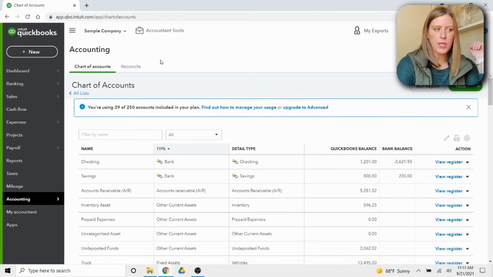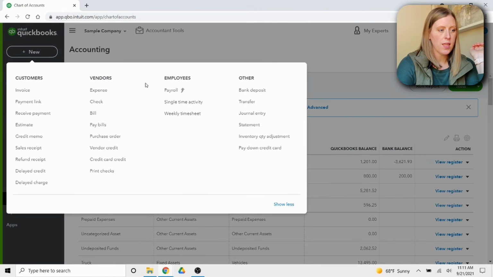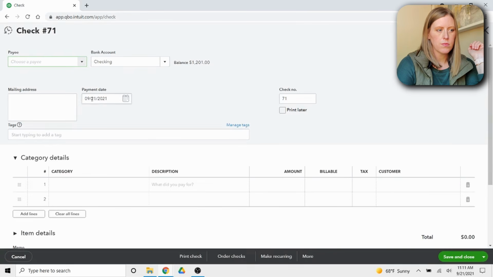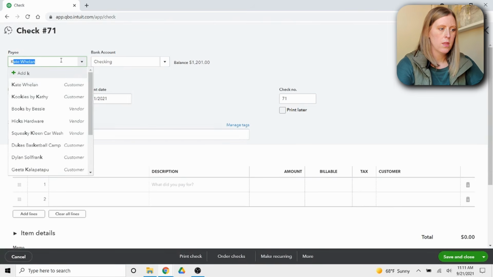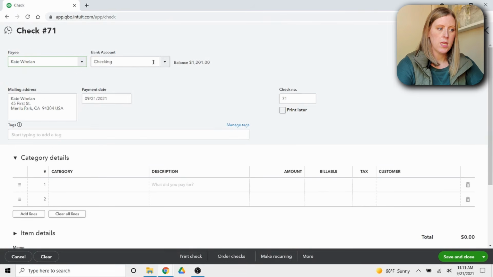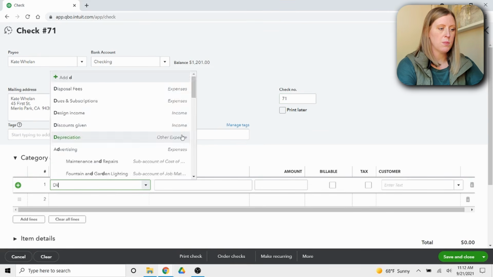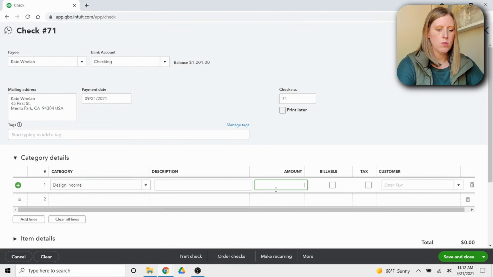All right, and then to put in a check, you just go to new and then check, and then you choose all the information, the payee's name. So it's this person, make sure the bank account's right, the date. The check number should automatically be correct if you've been putting in checks. You can always change it if not, but it should follow the sequence. And again, I'm using the sample company, so it's gonna be just random things, but see, design income, and then the amount.